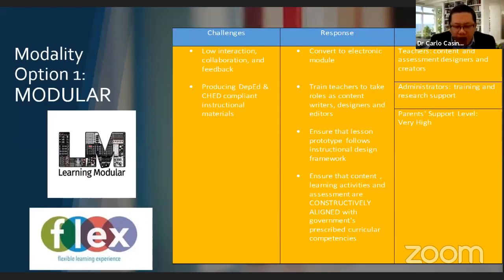Okay. So now let's look into the perceived challenges of modular modality and the recommended calibrated responses of each stakeholder. Just to be honest about it, one of the challenges of this modality, from a pedagogical perspective, is that it is low in interaction, collaboration, and feedback, okay?